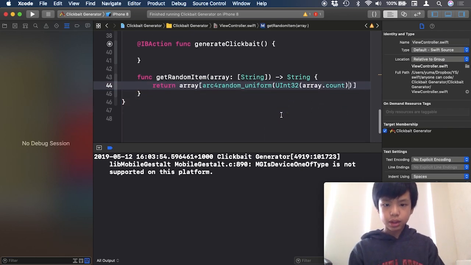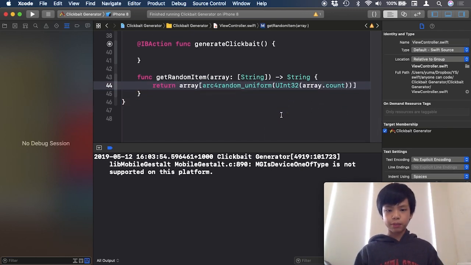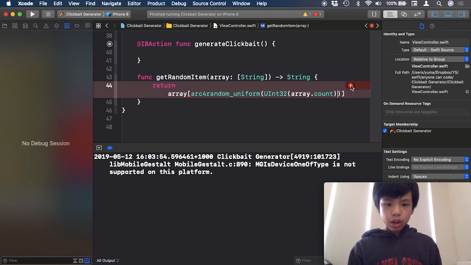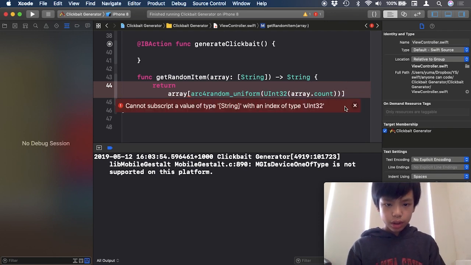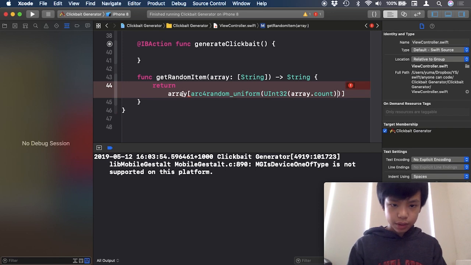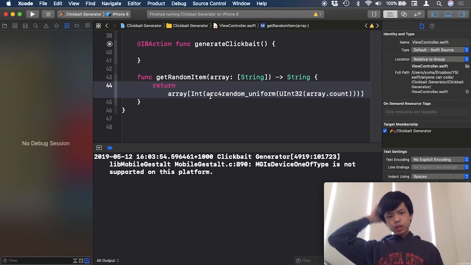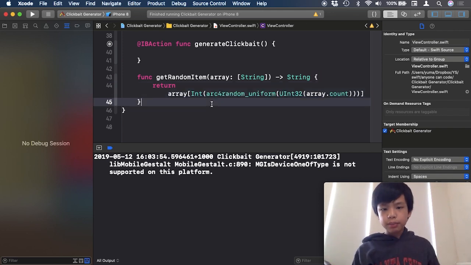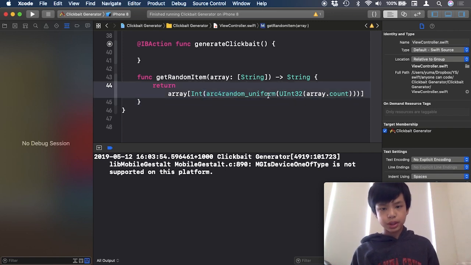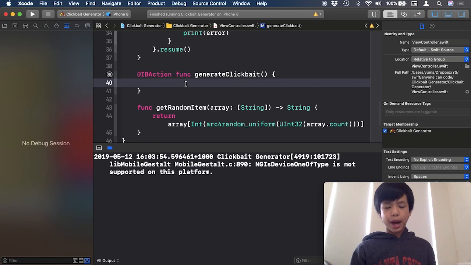There we go. Just going to put in UInt32, because arc4random_uniform needs a UInt32. I'm going to have to turn this back into an Int after doing that. Anyways, so it's just getting a random index. So arc4random_uniform just does a random number. Array.count is how many items are in the array, and yeah, so basically that just gets a random index. So just a random item, pretty much.